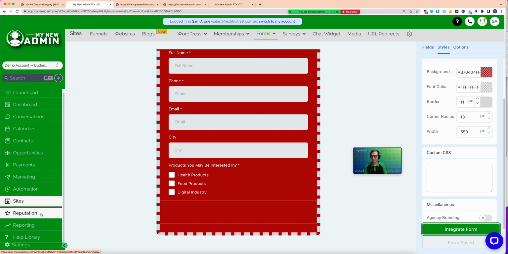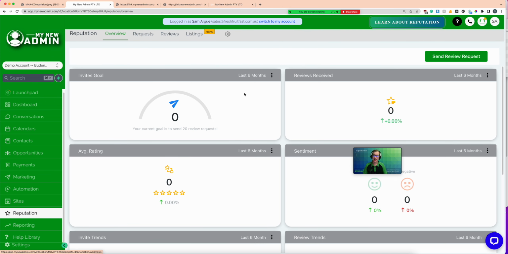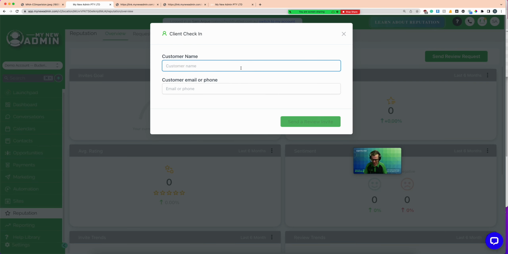Now, next tab we're going to jump into is our reputation. So there's a few companies out there that purely have this as their only feature, where the idea is to send review requests. So it'll send a review request to the customer you've just serviced. So you could select that particular customer and send a review invite. Once again, that's going to pop up with a very nice link. Hey, could you please leave us a review? They click the link, the stars show up, they can leave the review straight away.